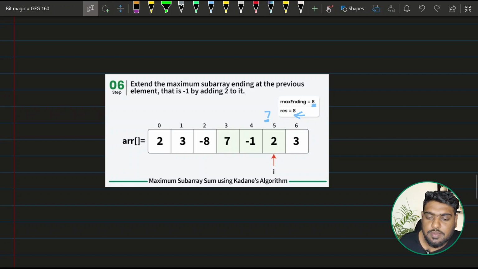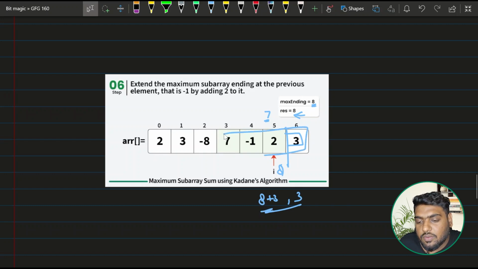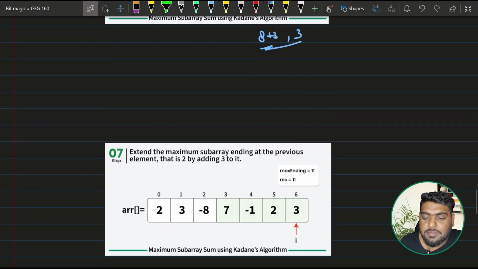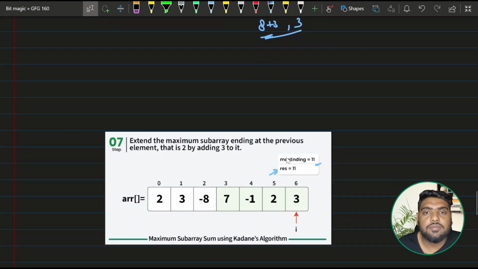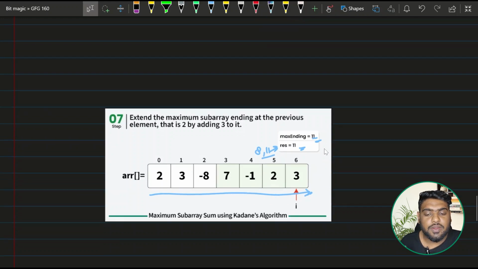Then, similarly, again I have to include this value 3. So far, I have the answer as 8. So what is bigger? 8 plus 3 or just 3? 8 plus 3, of course, right? So this chunk will be considered, and at this point my maximum ending would become 11. And the result, because previously it was 8, now we have gotten a bigger maximum ending. I'm going to maximize my result and I will get my result as 11 eventually. Okay, the iteration is now done. We have successfully traversed the array, and our maximum ending is giving us the desired output of maximum subarray sum.